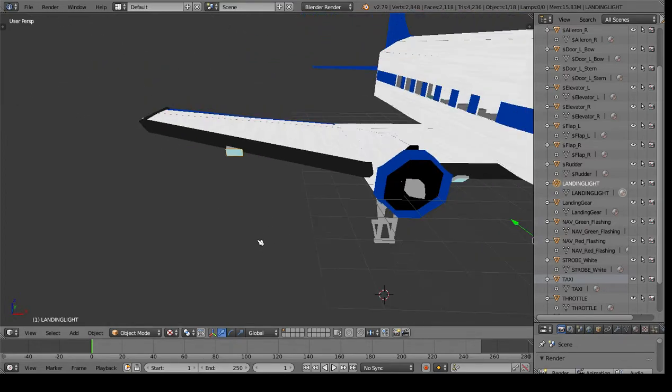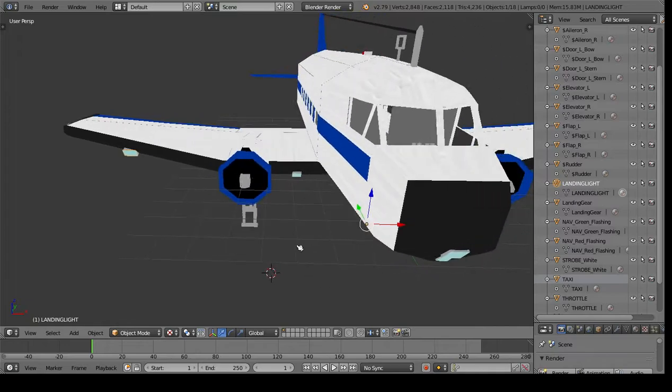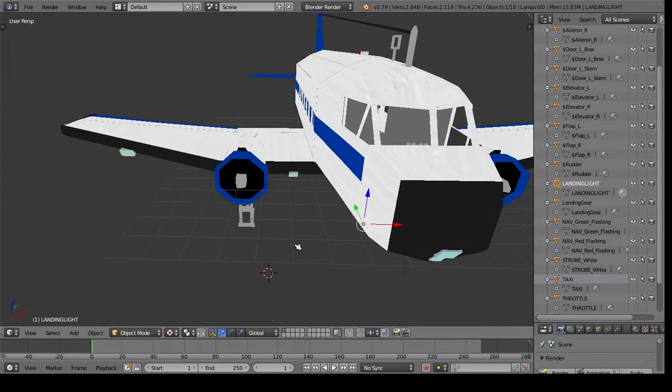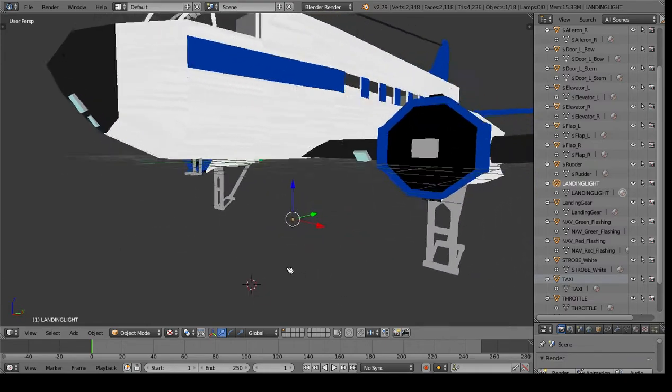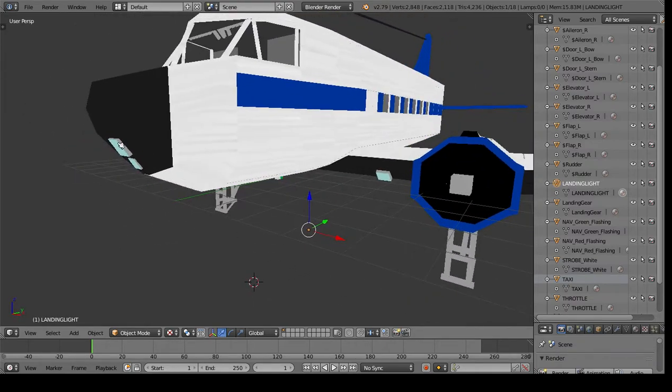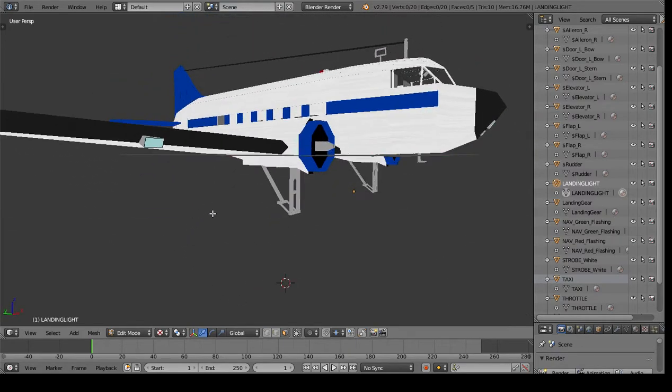Now, some lights in Minecraft Transport Simulator shine beams out of them. Headlights are one thing, and landing lights, as we have right here, obviously shine beams as well. Now, Transport Simulator is smart enough to look at the faces of your landing lights. Oh, come on. Back into edit mode. And know, okay, I've got a face that points this way, therefore I need to point this way.